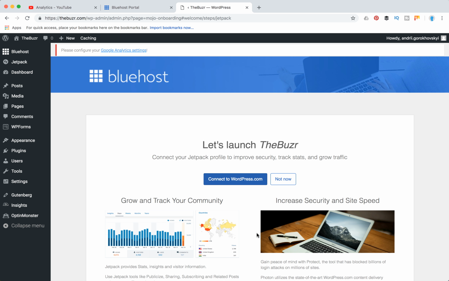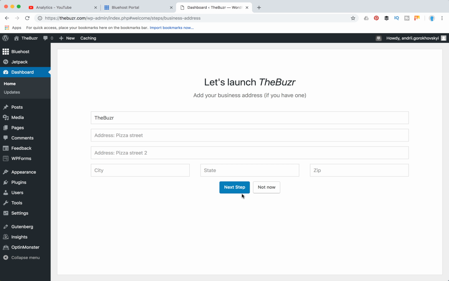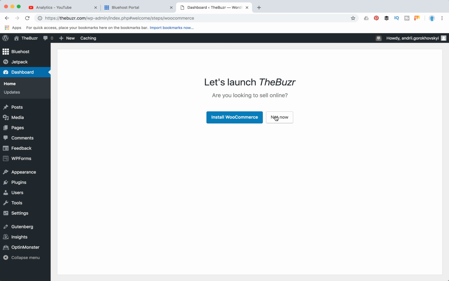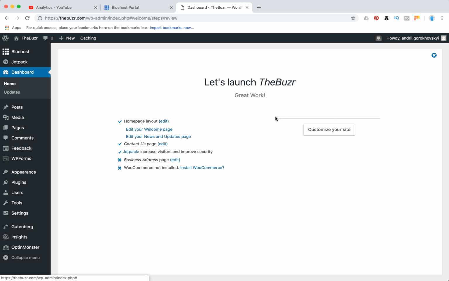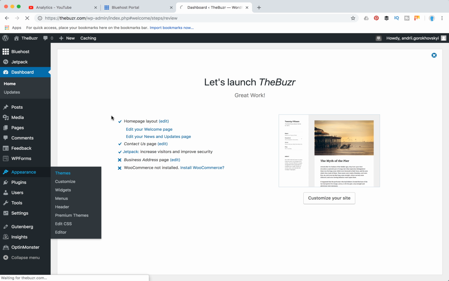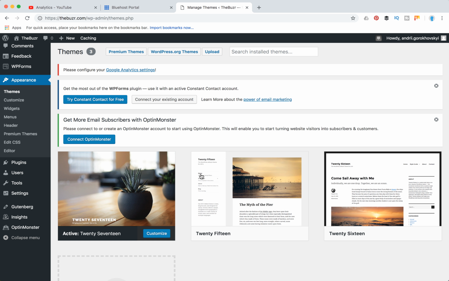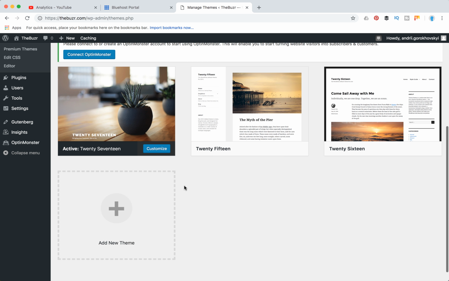Then it will offer you to connect to WordPress.com in order to use Jetpack and statistics. After that, you can enter your street address, city, zip code, and stuff like that. You can also install WooCommerce here. I won't do it. And here it is. After that, you can customize it with some themes. Currently this is the 2017 theme, which is like a standard theme.